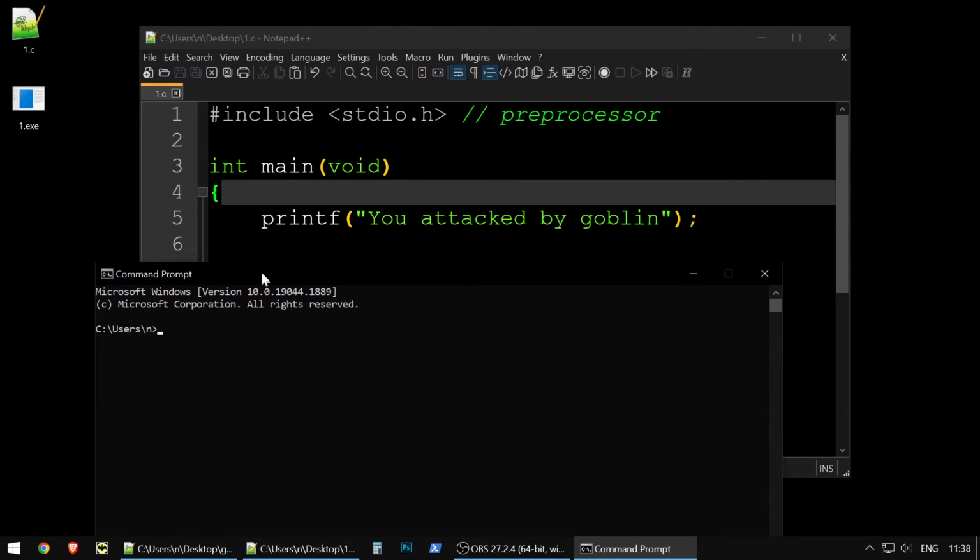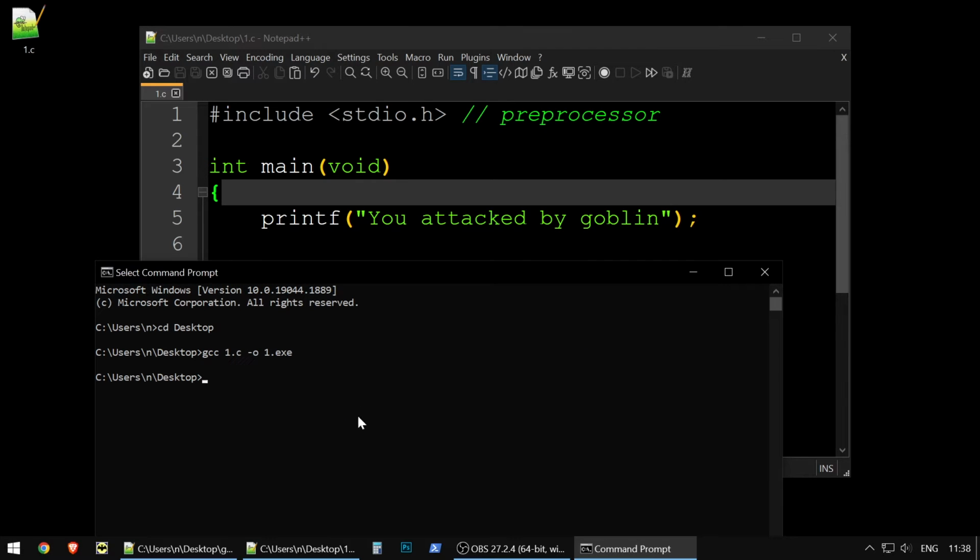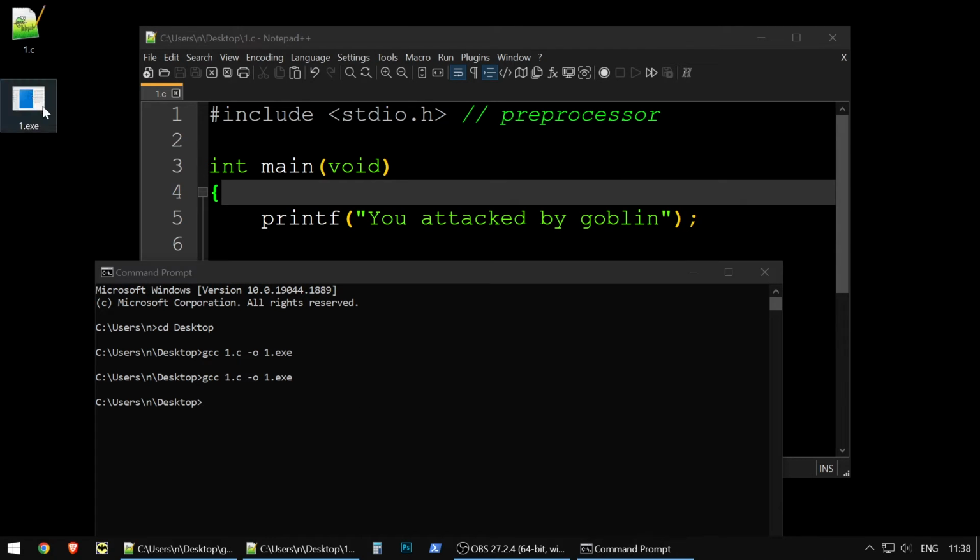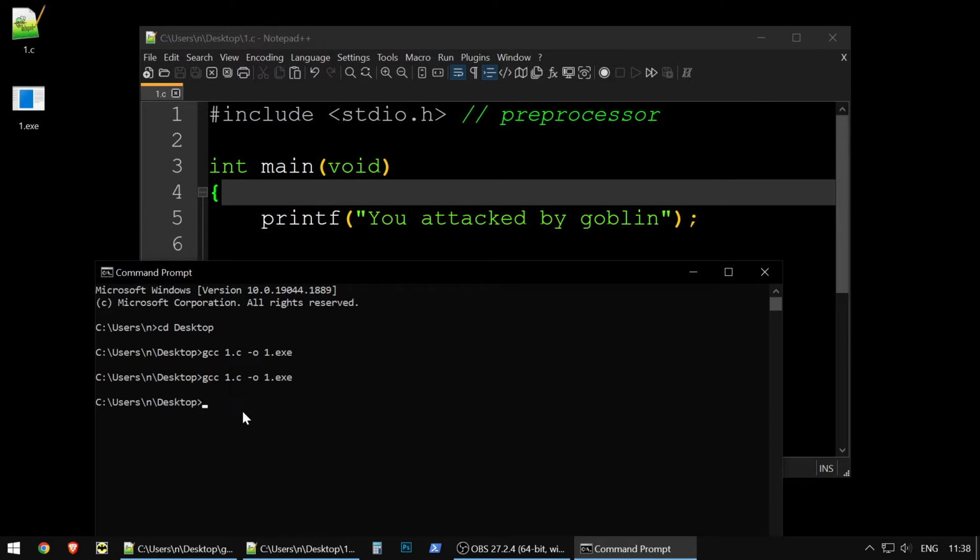Here you first need to change directory, so cd to desktop, because by default it starts in our home directory in our user folder. So we change to desktop, and then we could also do gcc 1.c -o 1.exe. We generate the executable file and we could run it, and you see it works.